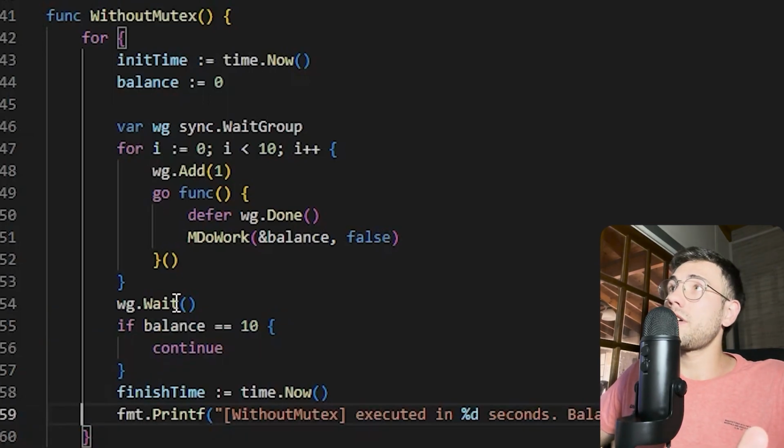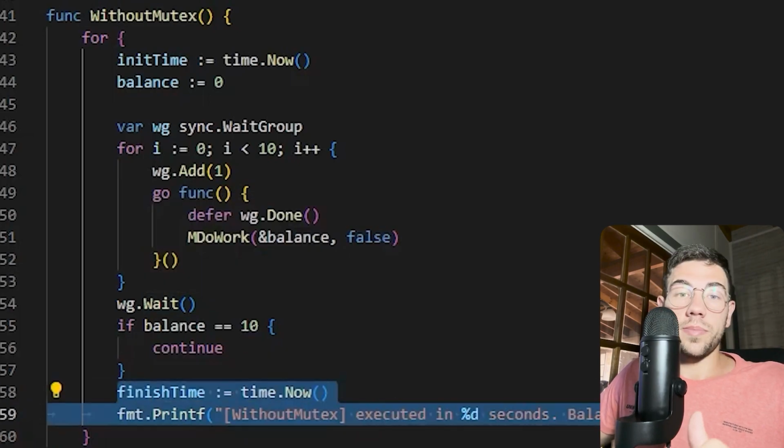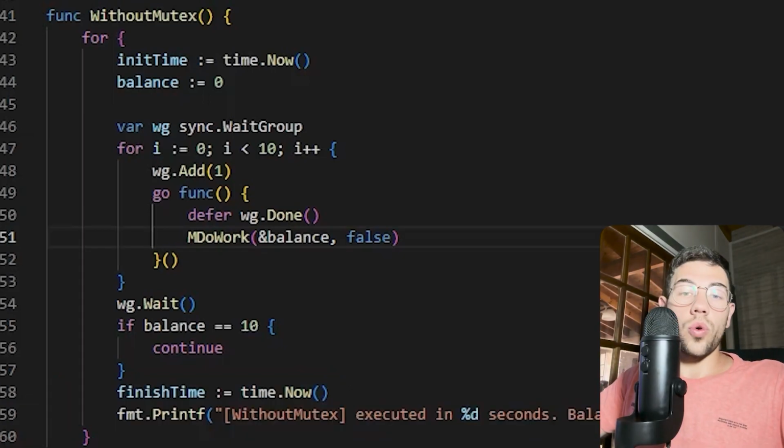And if this function gets a balance different from 10, we'll print that balance number on the console. And then we'll execute again. We'll try to find another case where the balance is different from 10, again and again. It's a for loop. So we will execute this.